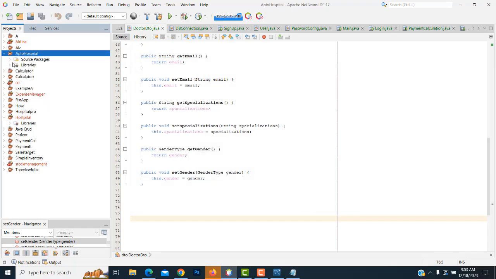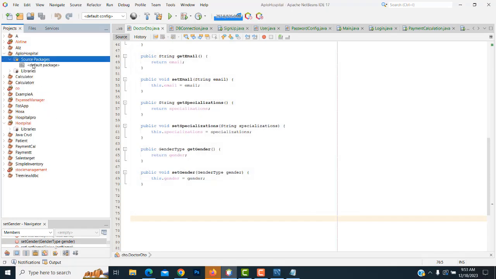Right. Now here you go to the source package. Inside here you have to create the different packages. I'm going to create the different packages. What are the different packages we have to create? Right, that is a must. We are creating different packages in order to work with the OOP concept. In order to work with the OOP concept, it is a must.